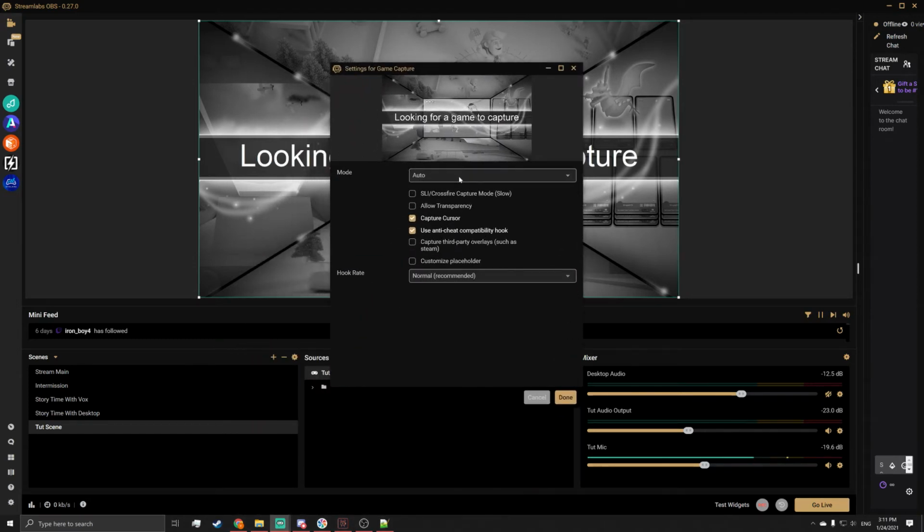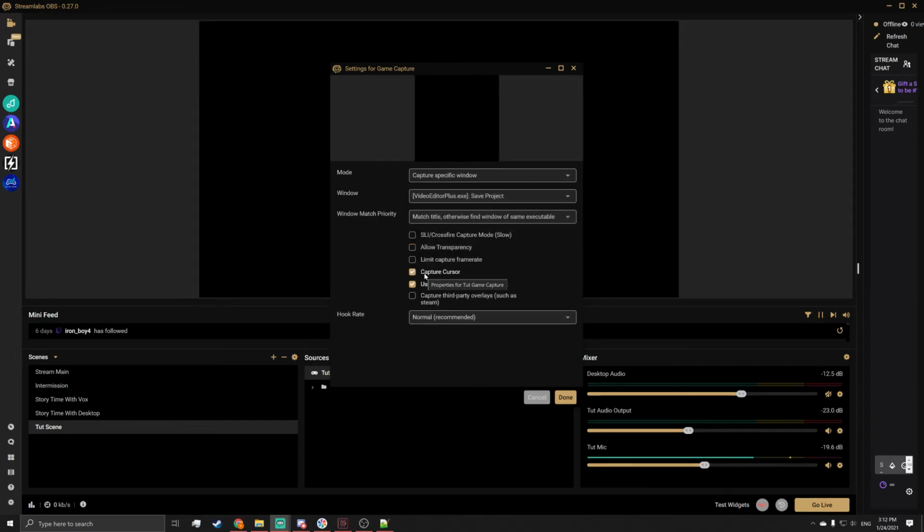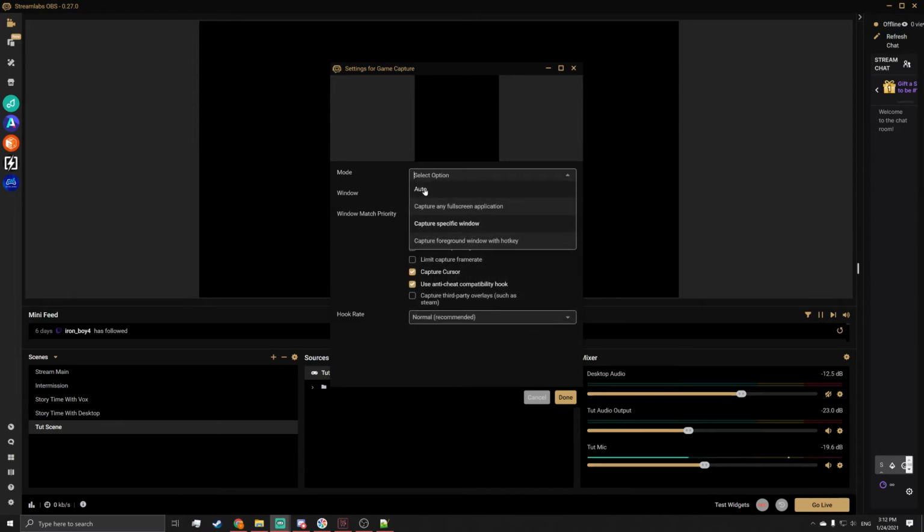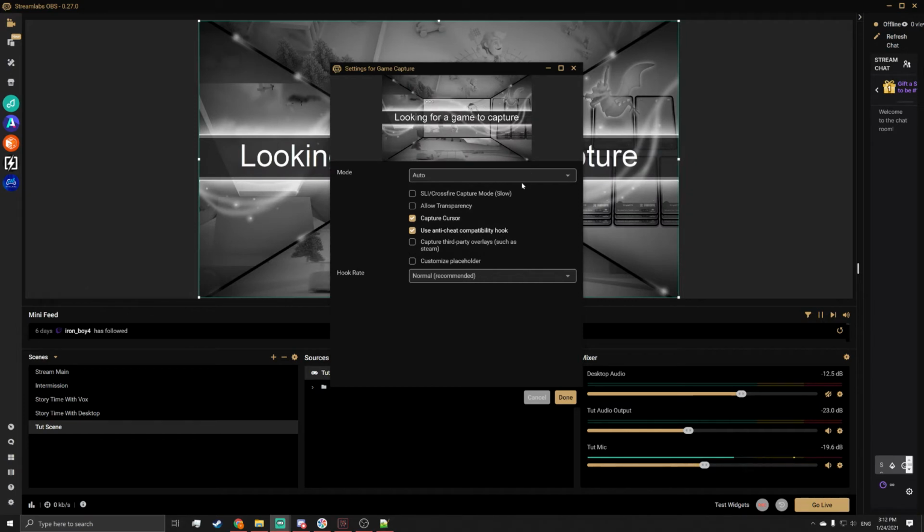You can have it automatically detect your game, or if you'd rather, you can take precautions and go to Capture Specific Window, capture any full screen application, and capture foreground window with a hotkey. Typically, you'll want to do Capture Specific Window if you're not doing it automatically. Once you go to Capture Specific Window, you would then go to your window and choose which one you would like to capture. The name of the game exe is typically the one that you're going to click on, and it will capture that specific game for you. The only time you would really want to do that is if Auto does not capture the game automatically.